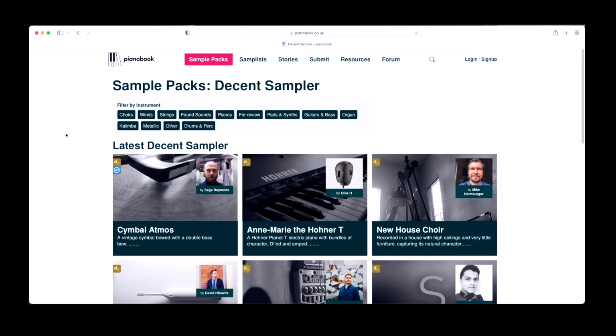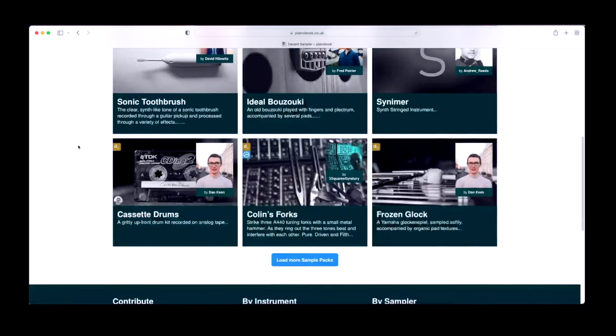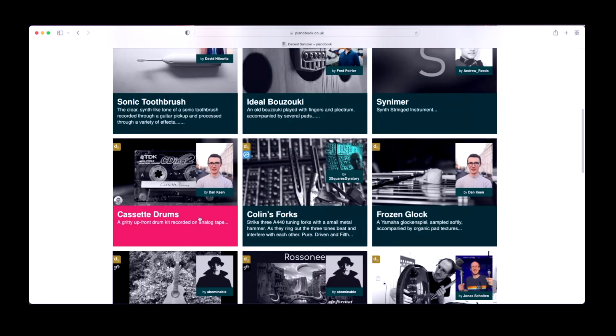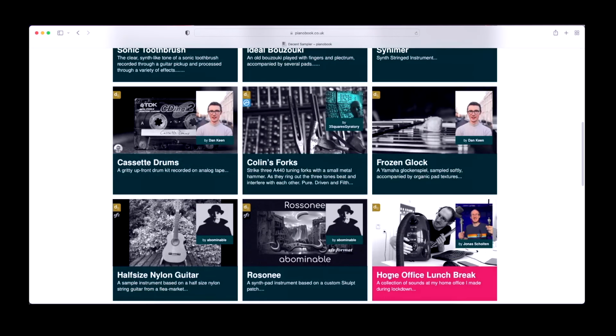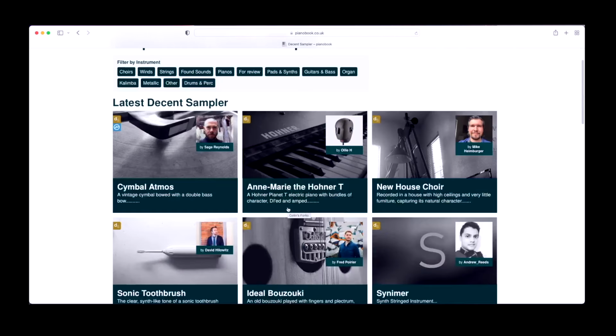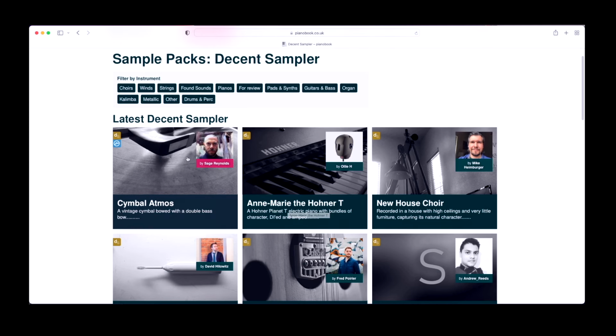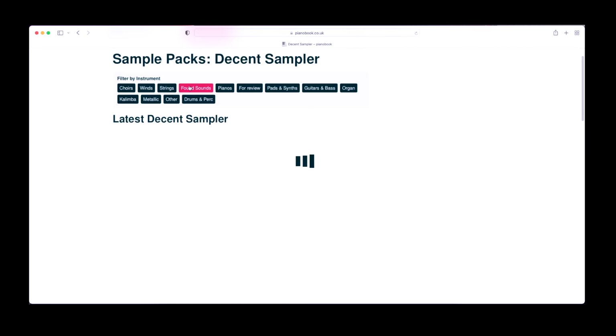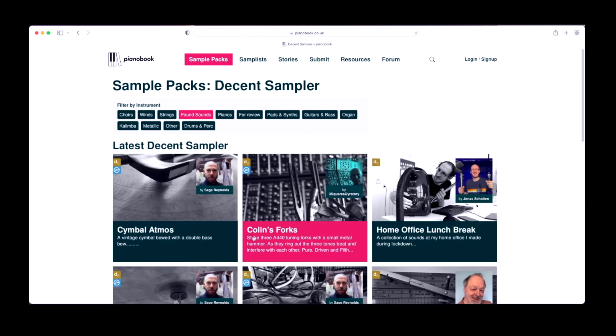These are all completely free, and there's all sorts of stuff in there. So if you just keep scrolling down, there's plenty of things to choose from. All sorts of weird and unusual stuff. This home office lunch break has got loads of cool percussive sounds. You've got electric piano and a Hofner. You've got loads of acoustic pianos. You can also filter it up here by whatever you are looking for in particular. So found sounds usually are the weirdest, and they have some unusual stuff.